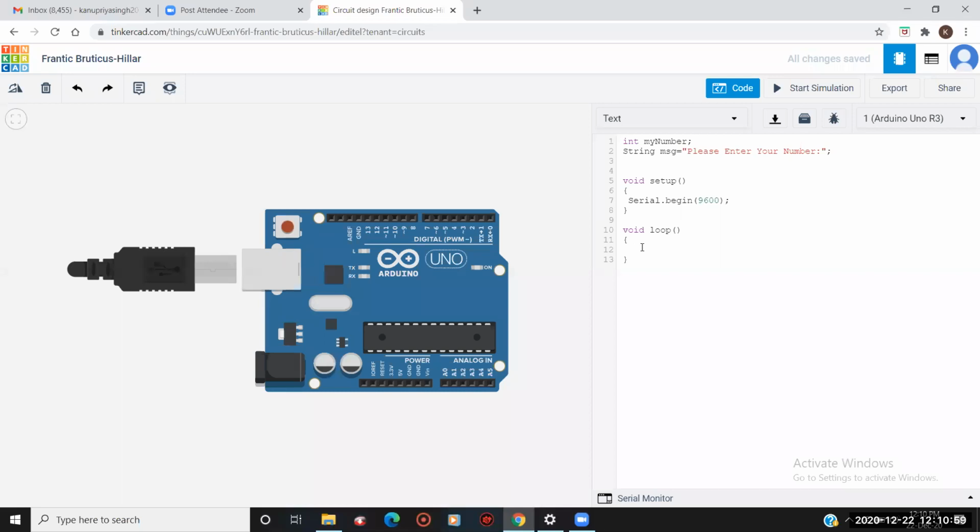Now, in the void loop, I have to write what I want the serial monitor to perform. I've enabled it, but now I have to send some commands to the serial monitor so that it will perform them. I want the serial monitor to first print my message. What is that message? Please enter your number. It should print it.